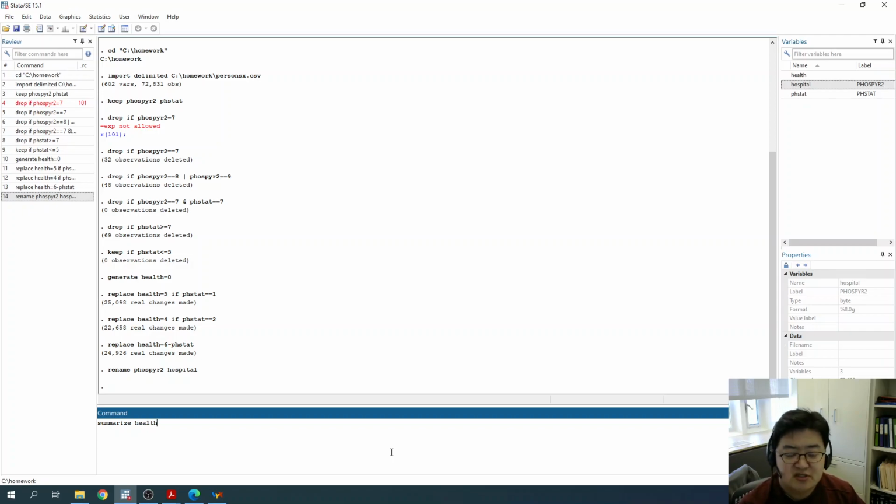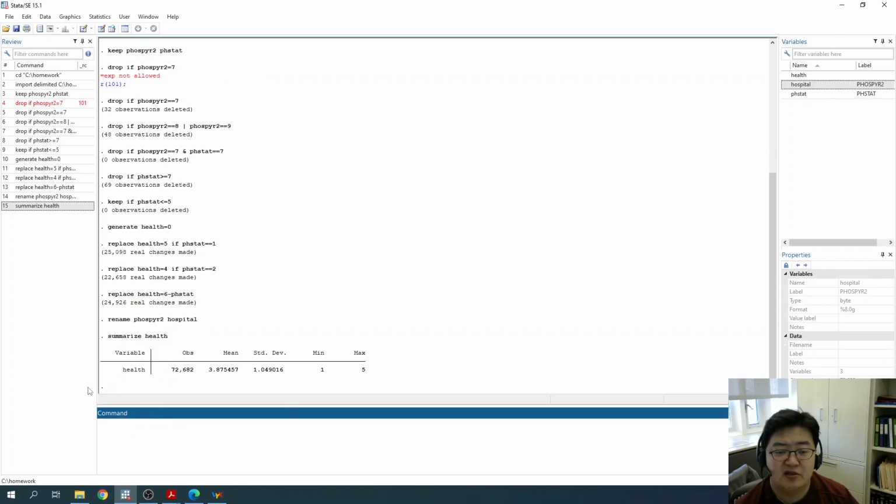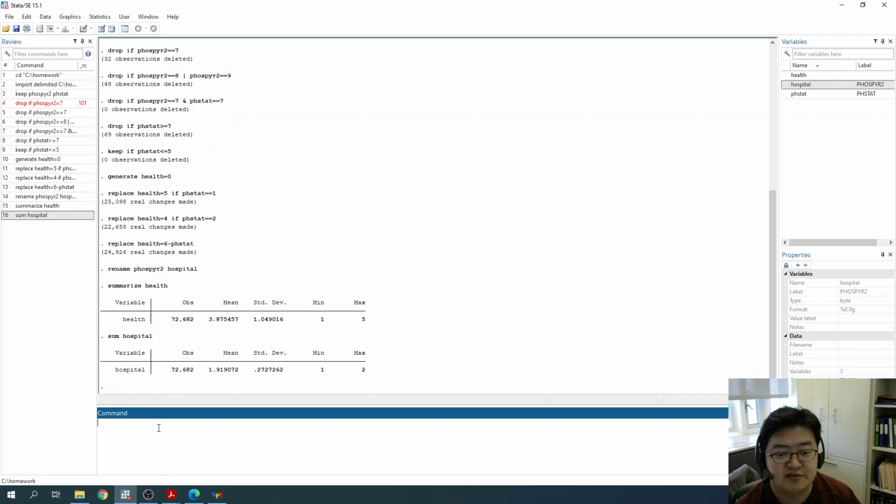So for example, using the command summarize will give you a summary, literally. There are this many observations and the mean is 3.87. So remember now, health is defined as the higher the better, so 5 being excellent, 1 being poor. So 3.8 is like large, and minimum 1, maximum 5. So it looks okay. You may abbreviate the summarize command into sum hospital. Then you get the same result.